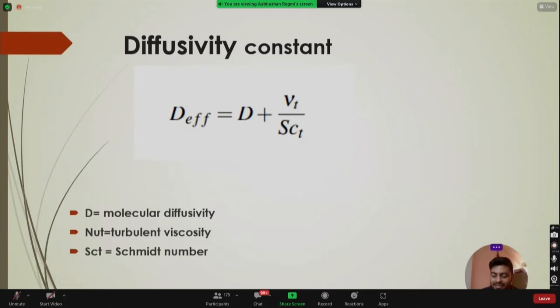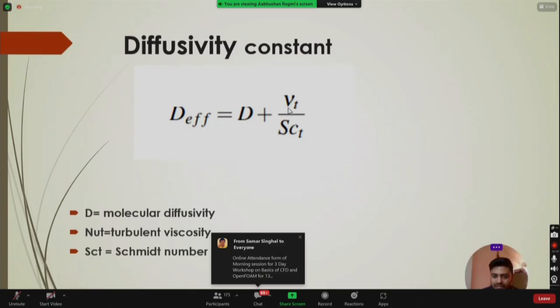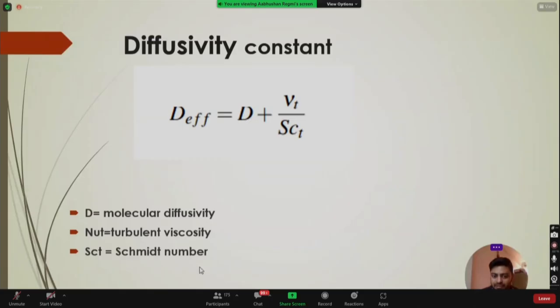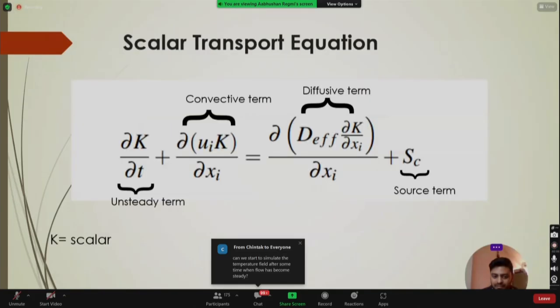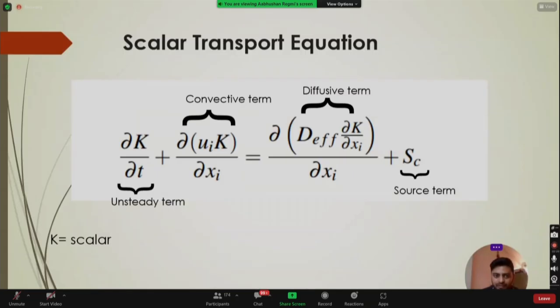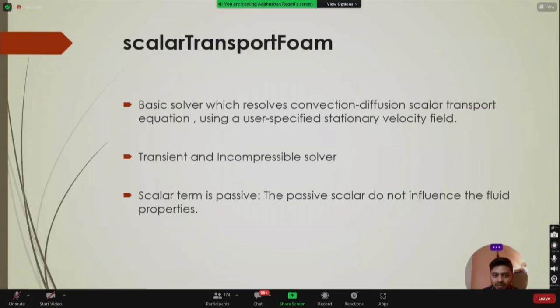The diffusivity constant D is the molecular diffusivity, and the ratio of nu_t and Sc_t is the turbulent diffusivity. Here nu_t is the turbulent viscosity and Sc_t is the Schmidt number. The Schmidt number is a constant. We have to pick a particular value to solve for this case. The last term is the source term, and combining all these four terms gives the scalar transport equation.